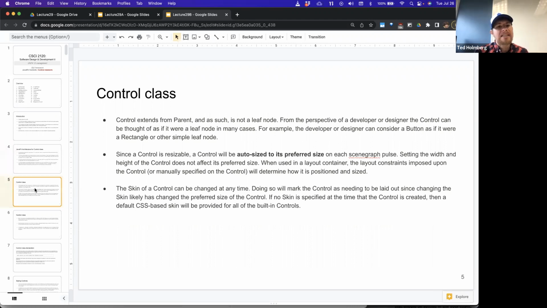Okay, so the control class itself extends from parent. That's why any control can technically be a parent. So it's not technically a leaf node, although sometimes it's useful to think of some instances of controls as leaf-like. But from the perspective of a developer designer, the control can be thought of as if it were a leaf node in many cases. And in particular, the control classes we're going to look at in this presentation are going to be those.